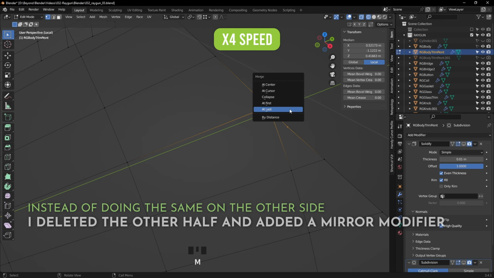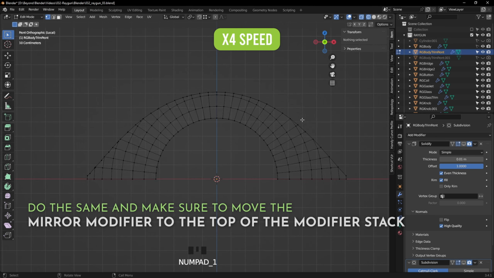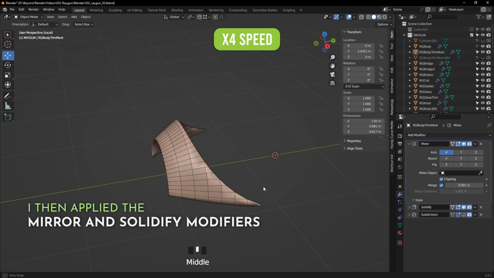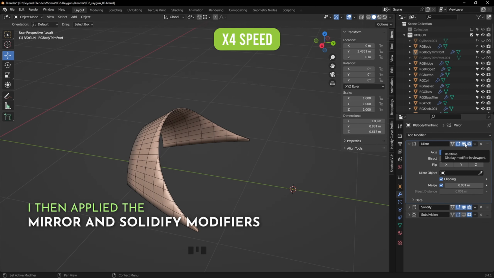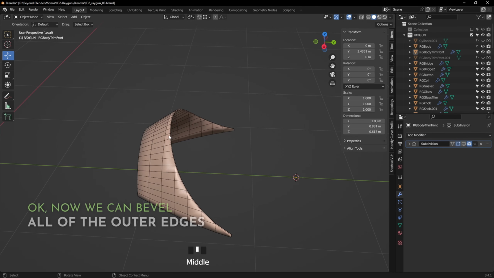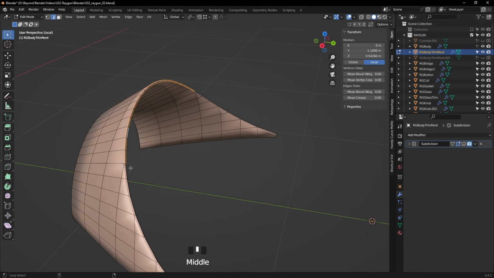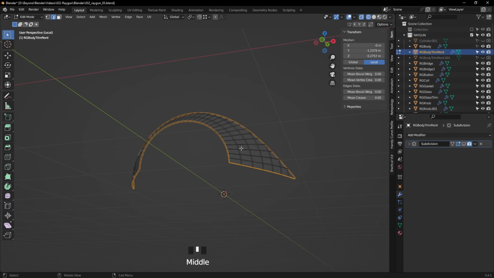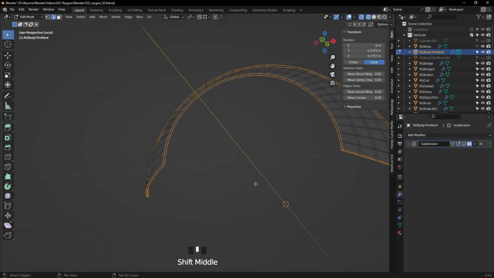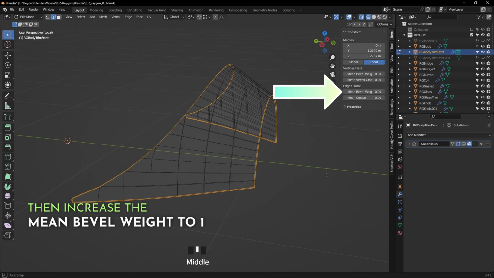And also, you might as well not do all of it, just do half of it and use a mirror modifier. So let's delete half of it. So let's add the mirror modifier and move it up to the top of the stack and apply it. And with that done, we want to select all of the outer edges because we want to bevel these. I'll just quickly fast forward that to the selection, as you can see there, and make sure you select these lower parts just in the corners there as well. And increase the mean bevel weight to 1 for the selected edges.